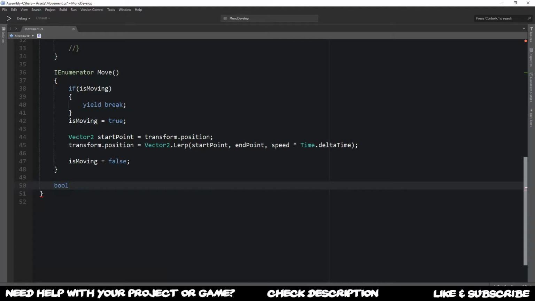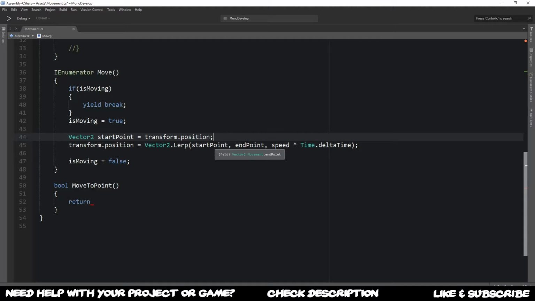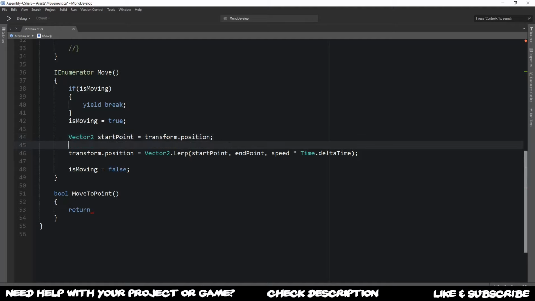In that case, we can take a bool in over here. So move to point or move to position, whatever. And we're gonna put in basically nothing. What we want to say is we want to measure if we are already moving to this particular point. I wonder if we can actually put this into another while loop. So while the transform position lerping is not finished, or transform position is not equal to the endpoint, we probably are able to keep that running. Let's try that.